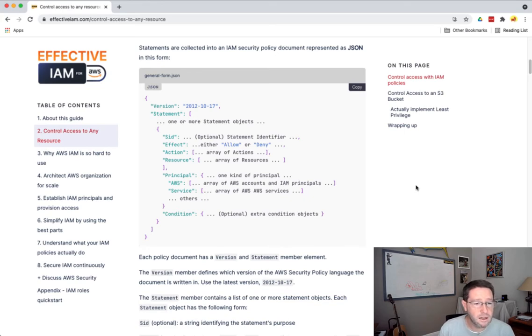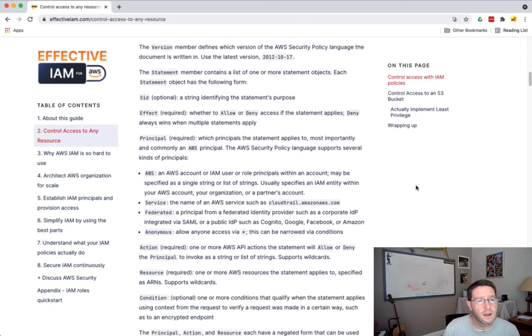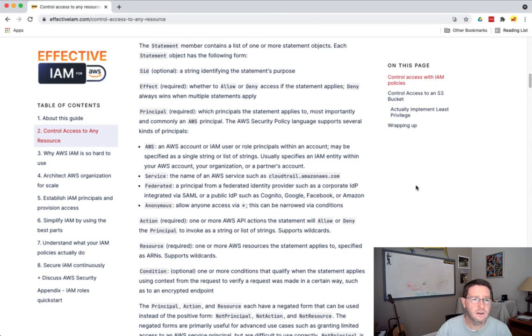Each policy document has a Version and a Statement member element. The Version member defines which version of the AWS security policy language the document is written in. Use the latest version, which is 2012-10-17. The Statement member contains a list of one or more statement objects. Each statement object has the following form.